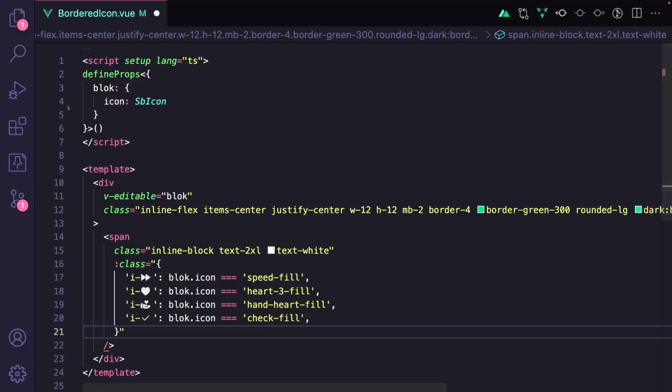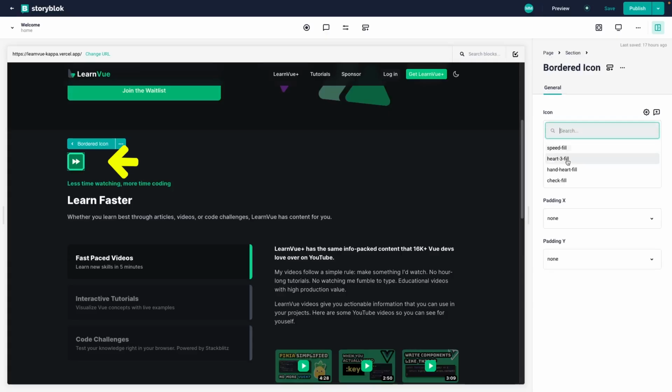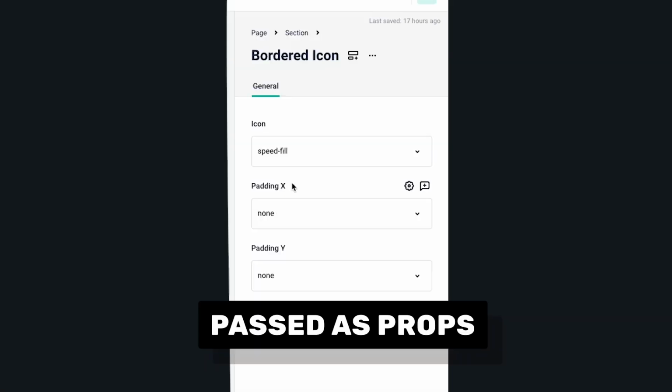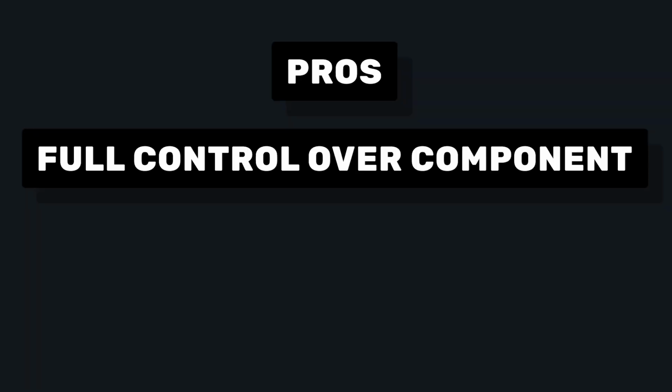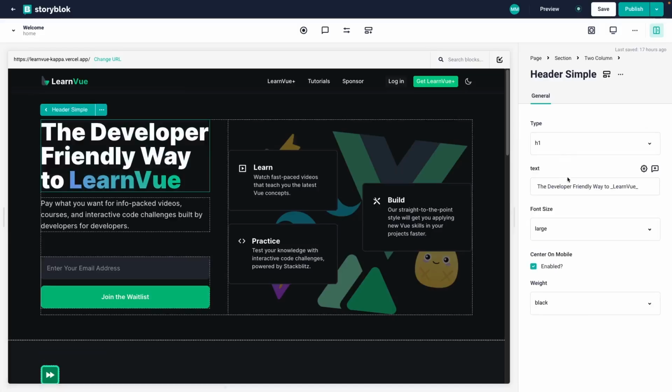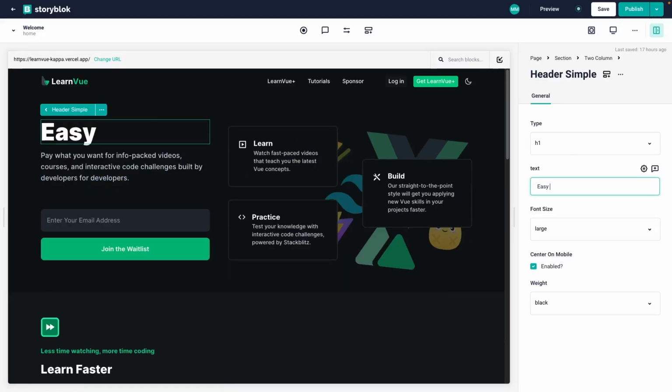This means that we can build Vue components like we usually would with all the different interactions and styles, and then in Storyblok, we can take these different components or blocks and then build out pages with them. We can also add options to these blocks that will get passed to our components as props. So the reason that I've been enjoying it so much is that it gives me full control of the components. And then using the visual editor, it's really easy for anyone to work with.